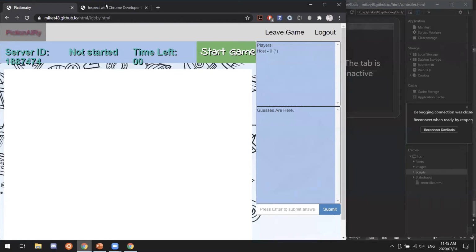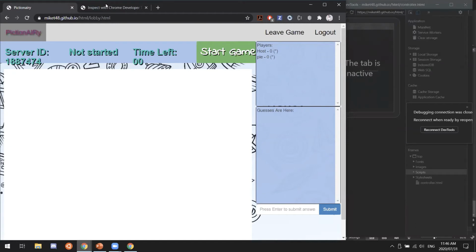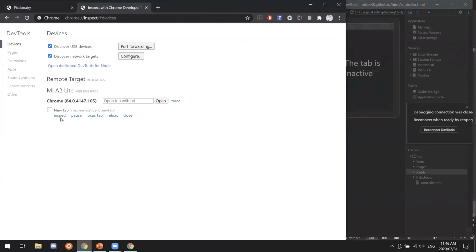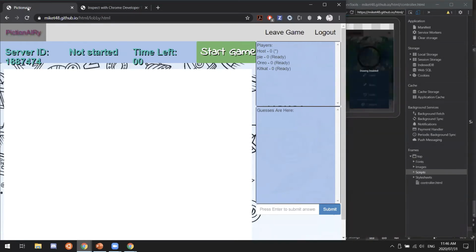So as you can see on the text side, as a person joins, the room ID is 1887474. As a person joins with their screen, their name appears with the asterisk around next to it. And as soon as you join with your phone, it says ready. And then when the host sees that everybody is ready, the game can be started. Cool.